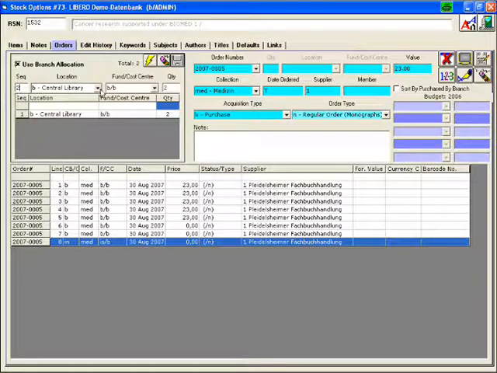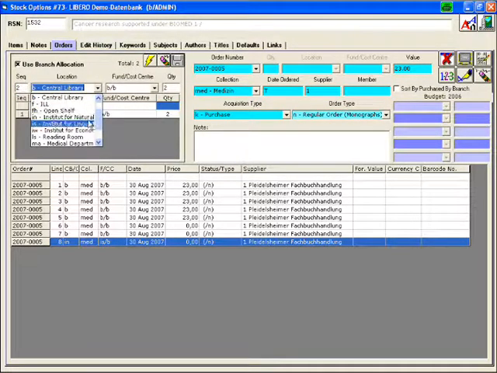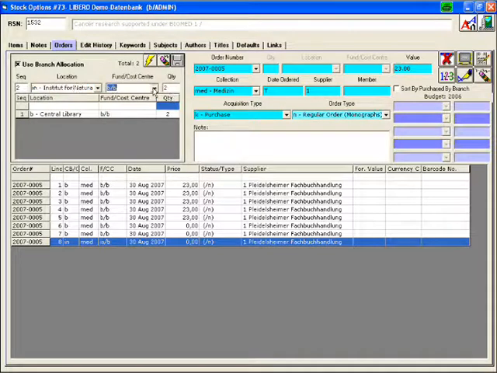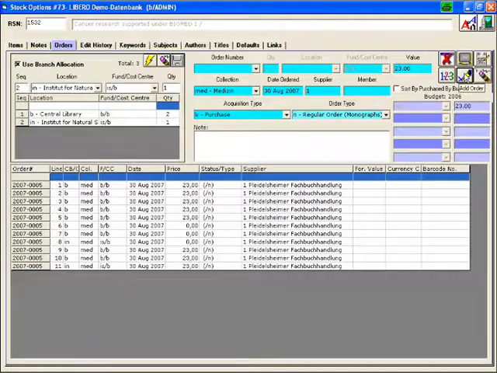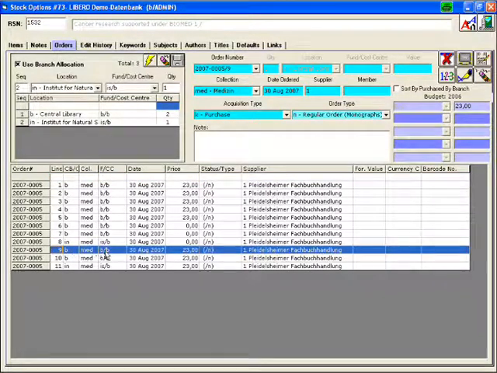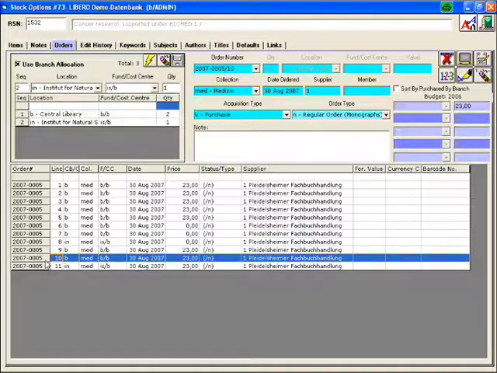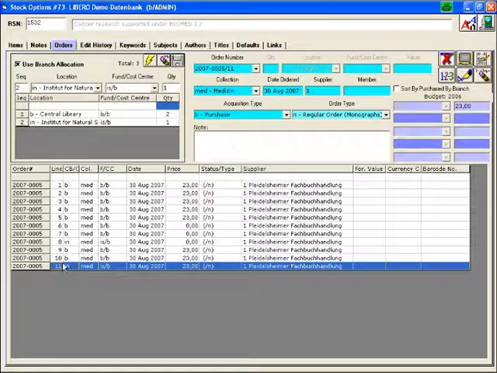Now we set up the second branch, which should be the Institute for Natural Sciences. We use a different fund cost center and we change the quantity. And if we have set up the branch allocation, we can now add the order. And we see that Libero added additional order lines in the grid, and that two of the order lines are for the Central Library and one is for the Institute of Natural Sciences.